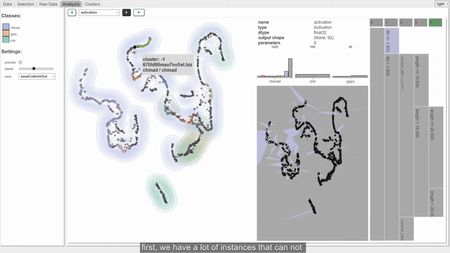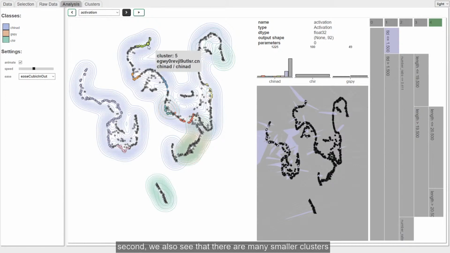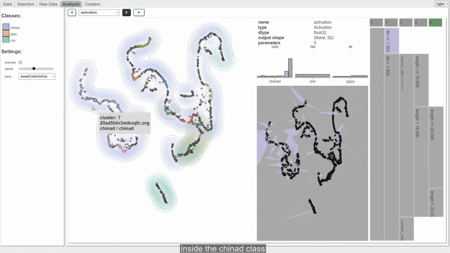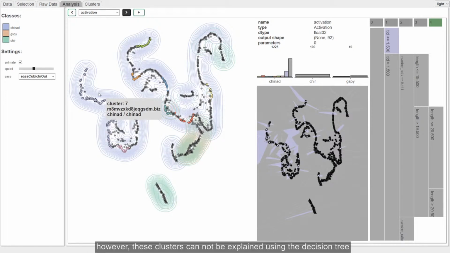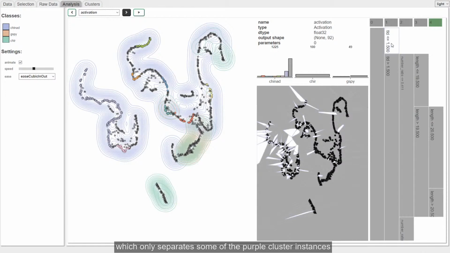First, we have a lot of instances that cannot be assigned to a cluster, those are the black ones. Second, we also see that there are many smaller clusters inside the China class. However, these clusters cannot be explained using the decision tree, which only separates some of the purple cluster instances. This indicates that more sophisticated features are required in order to separate these clusters.